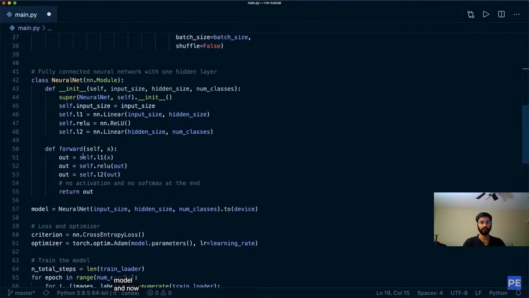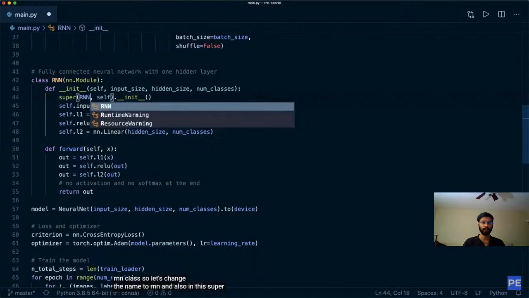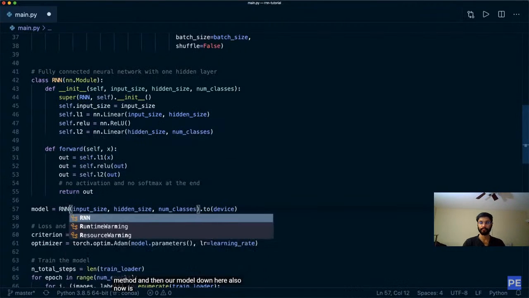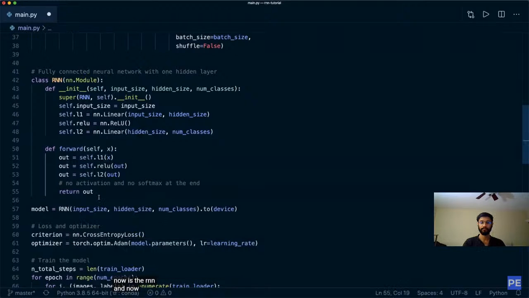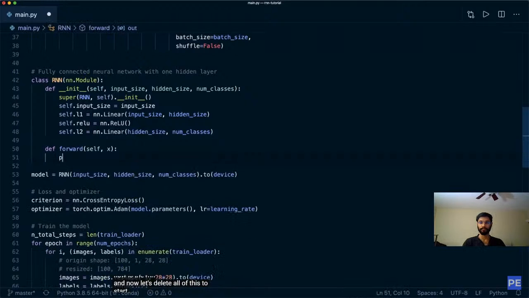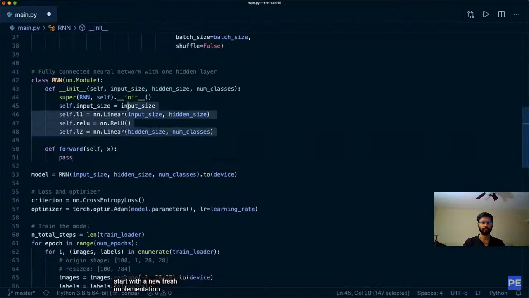And now we want to implement the Rnn class. So let's change the name to Rnn, and also in the super method. And then our model down here also now is the Rnn. And now let's delete all of this to start with a new fresh implementation.